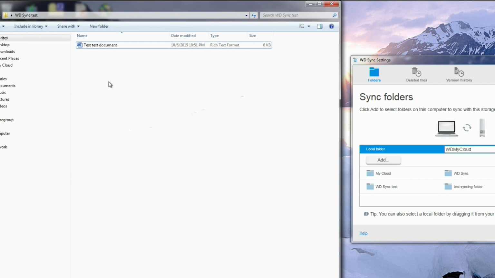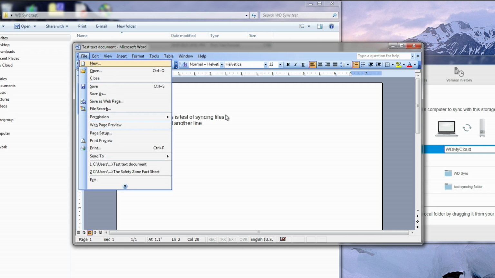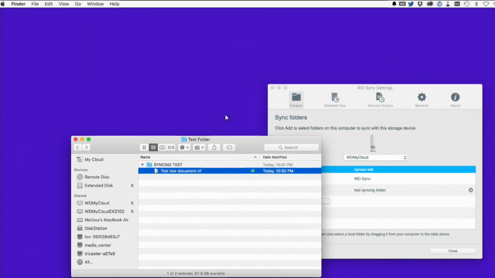And after a few seconds, it will synchronize to my My Cloud, and then the My Cloud will send it over to a Windows computer here that I also have synced up with it. So you can see we've got that same text document in here. I can load it up in Microsoft Word. Maybe I'll add another line and then save it and close. And what'll happen next is that will synchronize back via the My Cloud interface back over to my Mac.